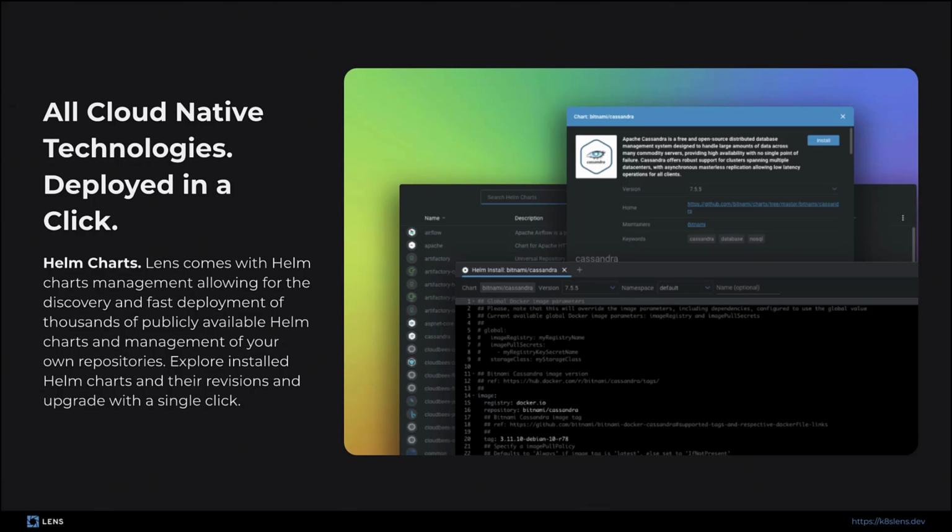Lens comes with Helm charts as well. Easily search and manage between thousands of different charts all in real time. Lens allows our users to install Helm charts directly to your cluster, all in real time in the matter of seconds.